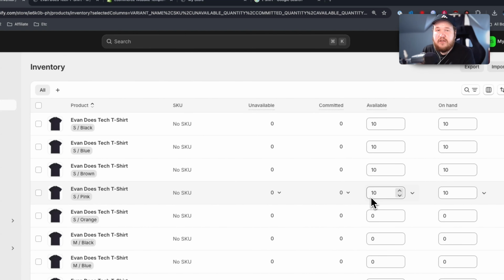So this ensures that you can enter in the specific amount that you have of every single product that you have, including every variation of the product. And that way people aren't able to buy your product if you don't have it in stock. So every time someone buys one of these products, this availability is going to go down 1 every single purchase. And it's just a good way to keep track of your inventory, so that way you're not selling products you don't have.